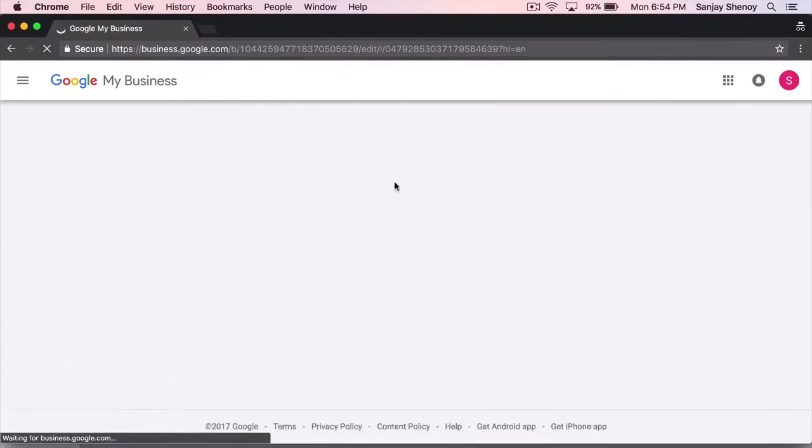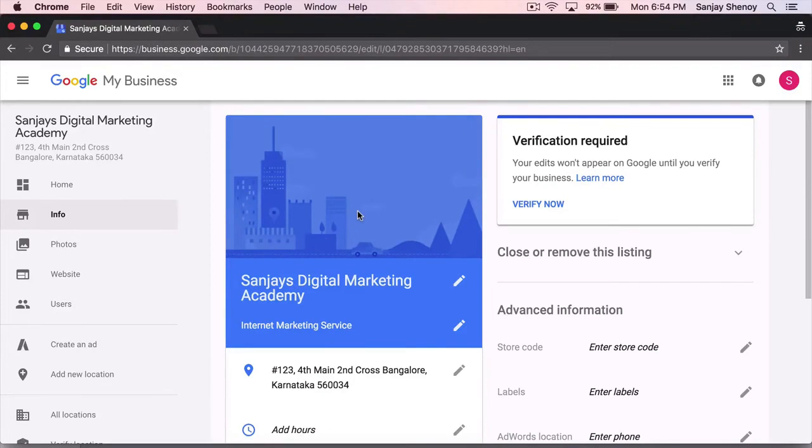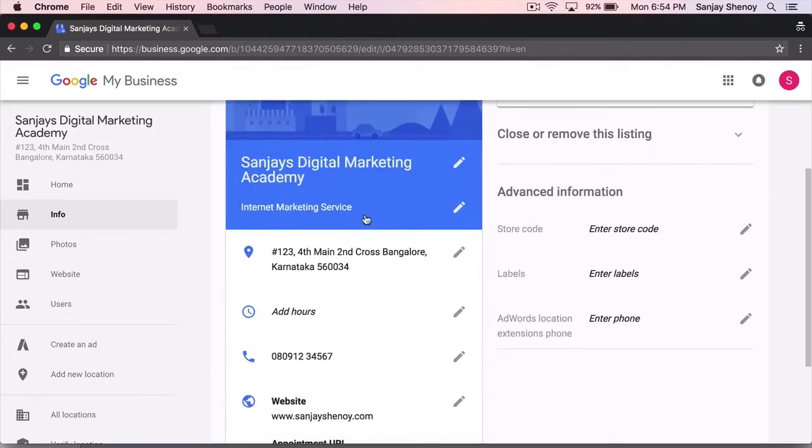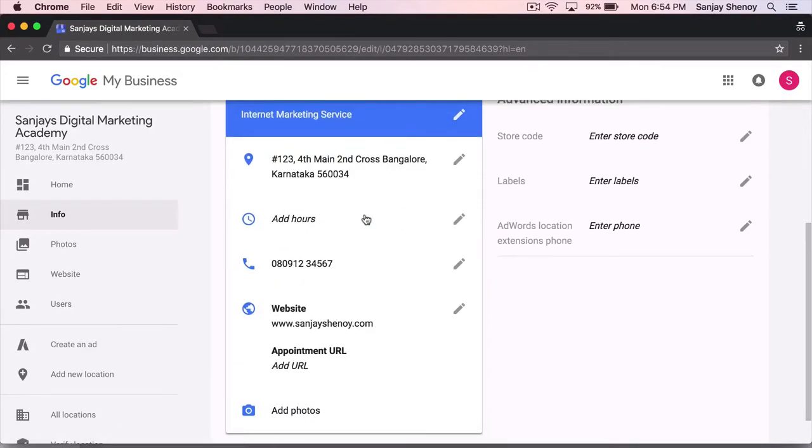So let's go to info. I am going to try and add every possible piece of information here, and so should you. This will ensure that your customers know everything about your business that is required to be known.